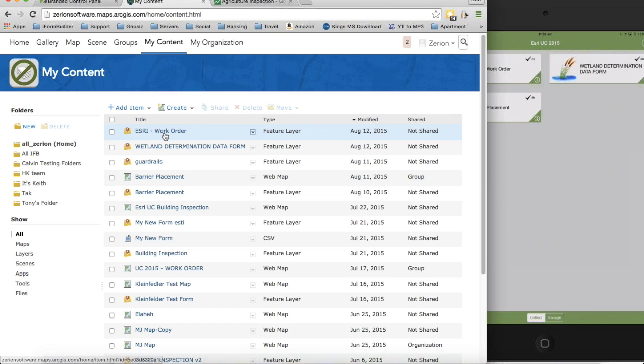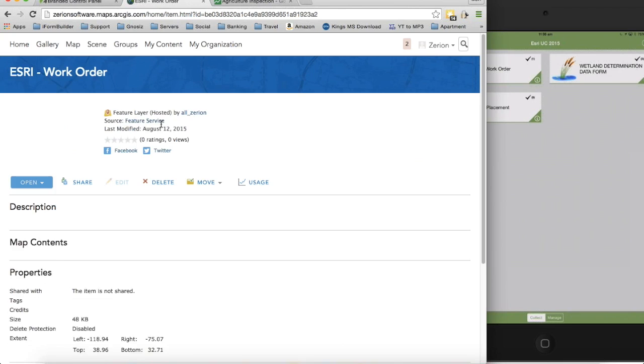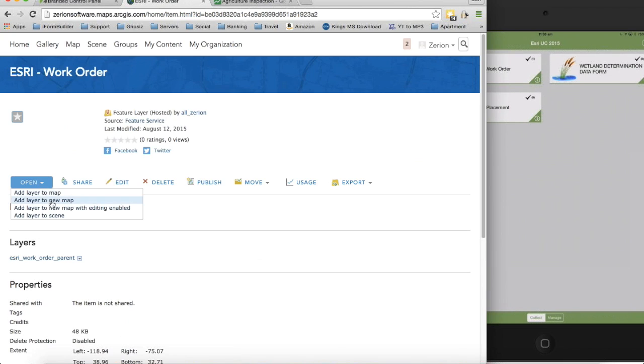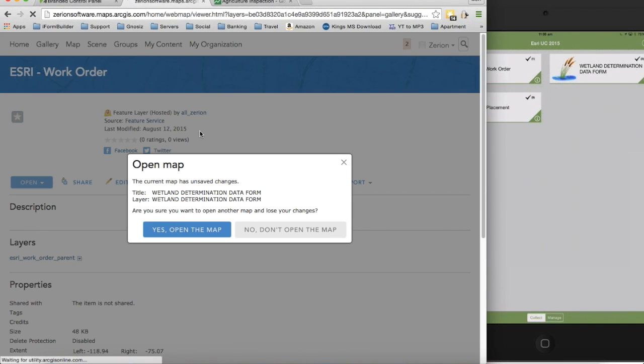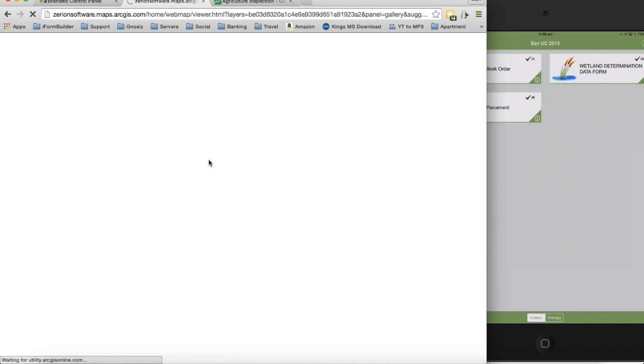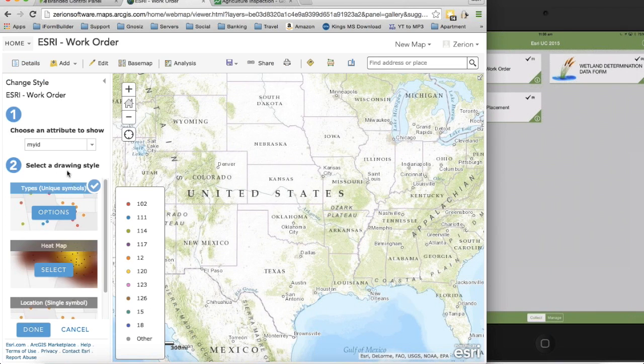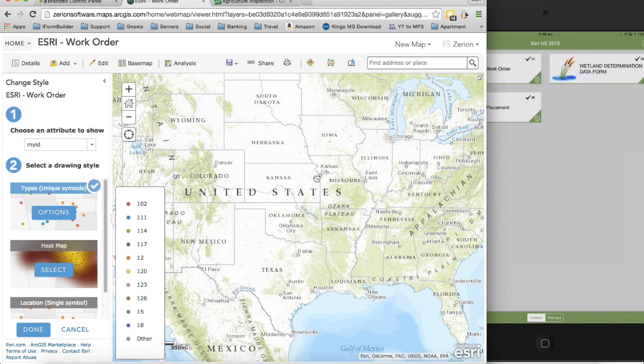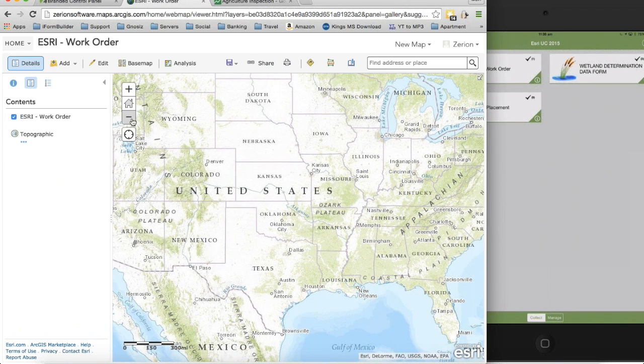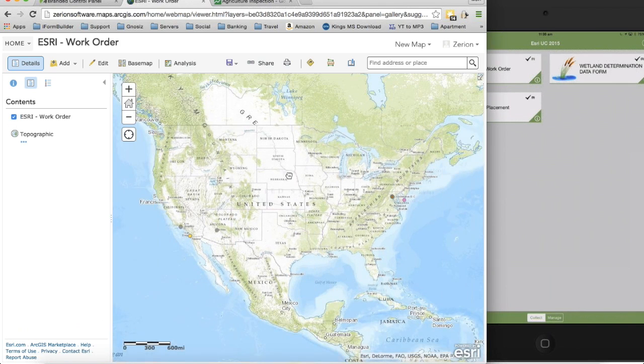So let's open up Esri work order. We see it was just built here. It's ready to go. And we're going to open this layer and add it to a new map. And while the map's loading, let's discuss the things we're going to do in here. So the first thing we want to do is confirm that we have some of these points already existing on the map, which I see we do.